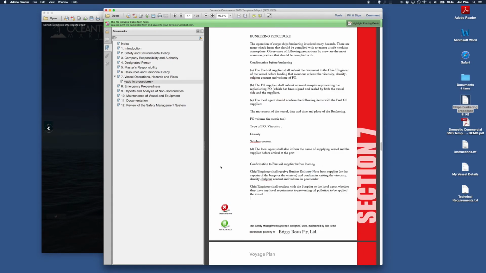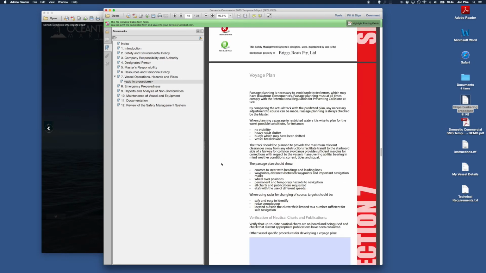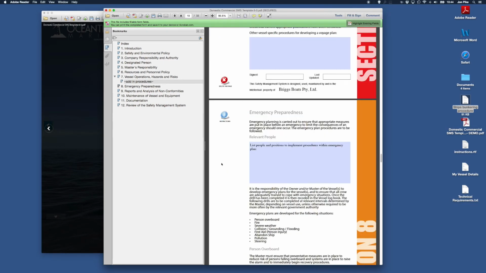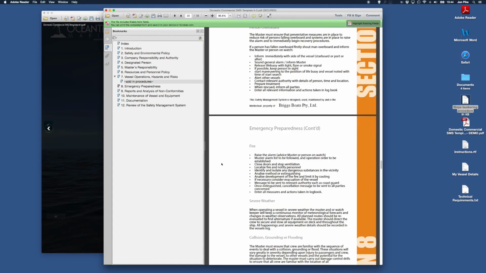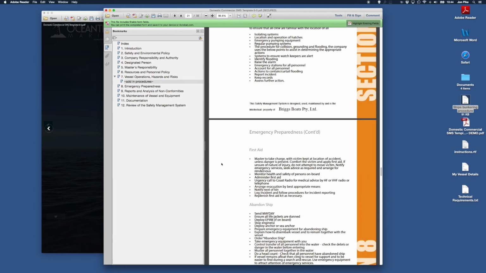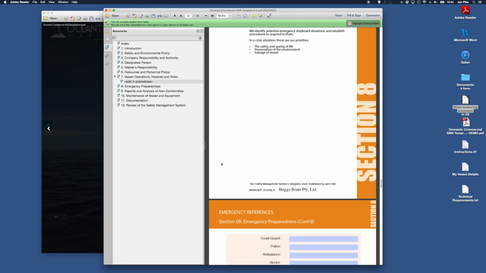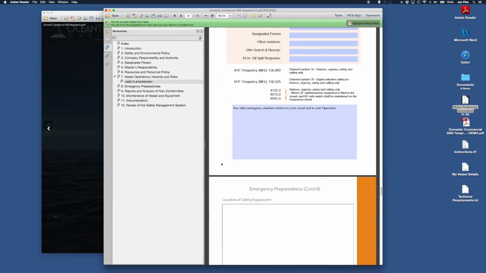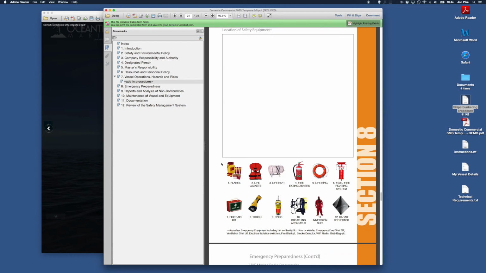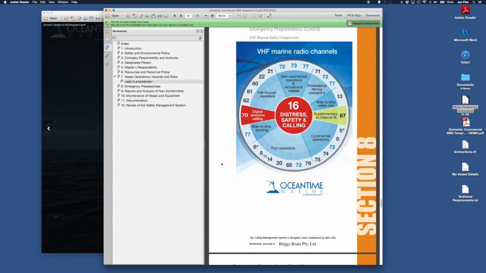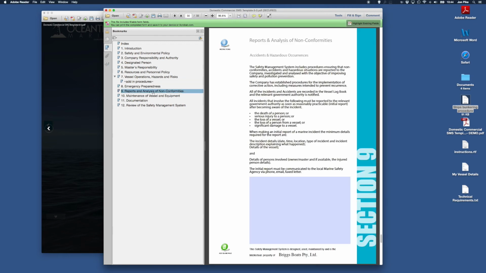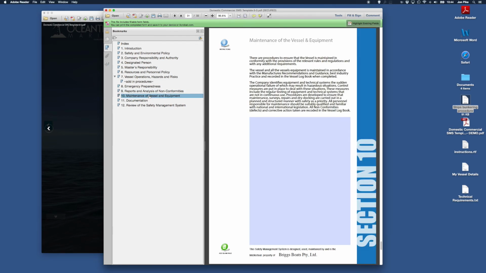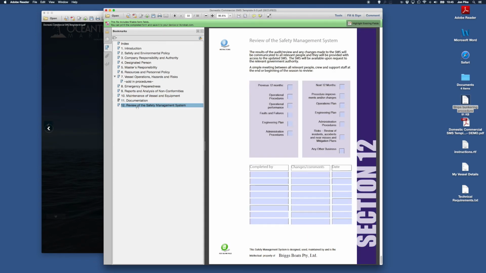As you can see, all the sections work in the same way. They all have pre-written essential information that you can customize with the options to add additional pages. We have section 8, which contains all of your emergency preparedness information, and section 8 contains a lot of safety reference material that you could, if you wanted to, print individually and laminate for use aboard your vessel. Section 9, reports and analysis of non-conformities. Section 10, maintenance of vessel and equipment. Section 11, documentation, and Section 12, a checklist for reviewing the safety management system.